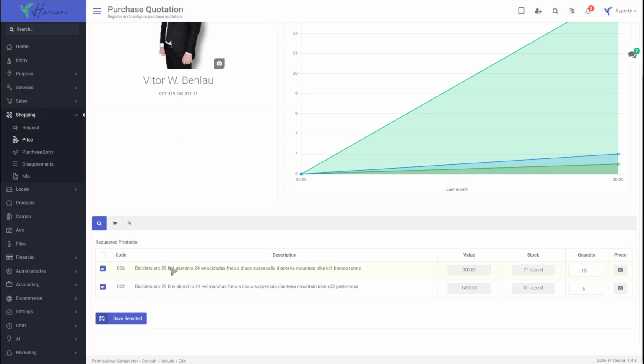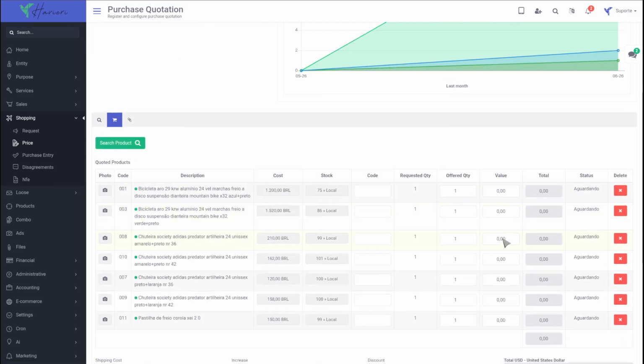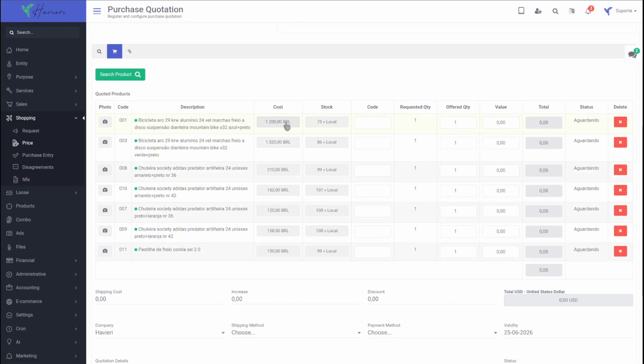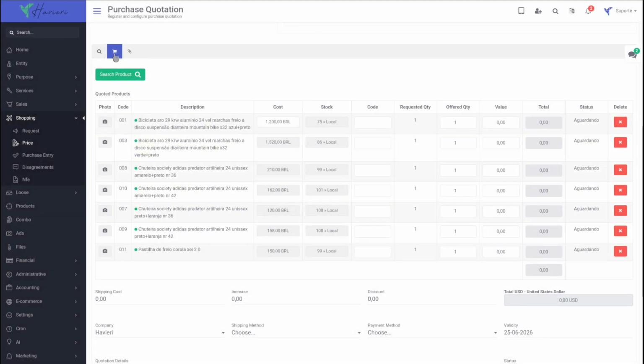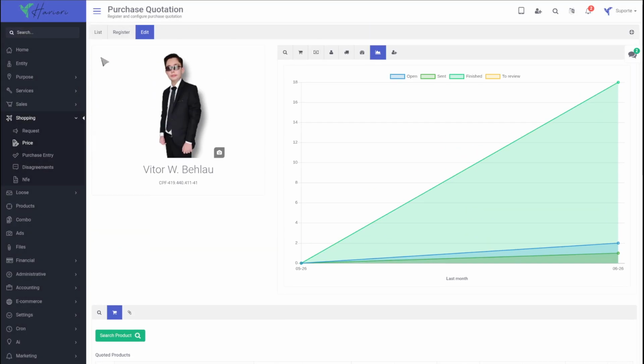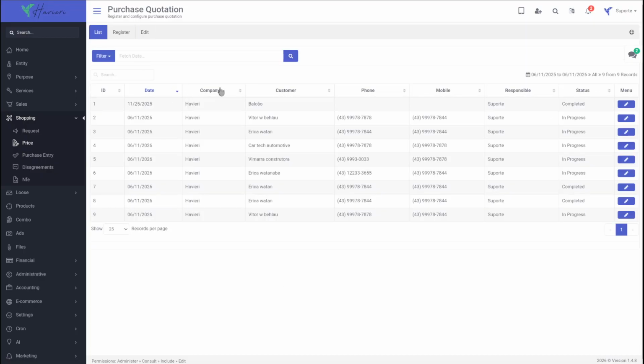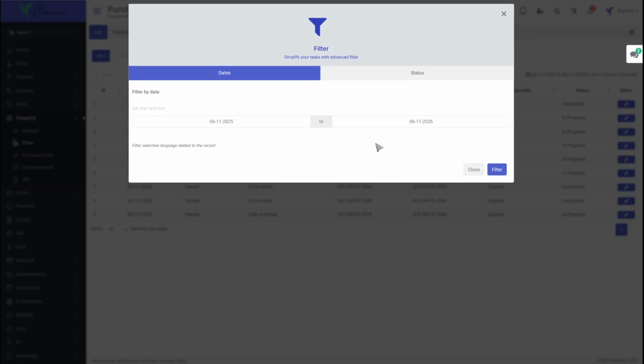When you access it, you see the listing of all already registered quotations. The table shows the code, date, company, supplier, phone, mobile, responsible person, status, and the actions menu. The filtering system allows you to search by period and by status: in progress, pre-finalized, canceled, or completed. Let's create a new quotation.